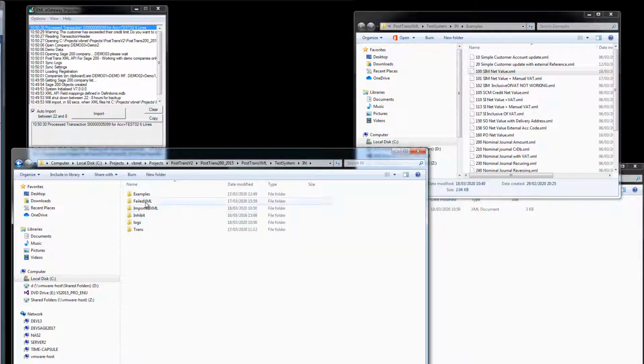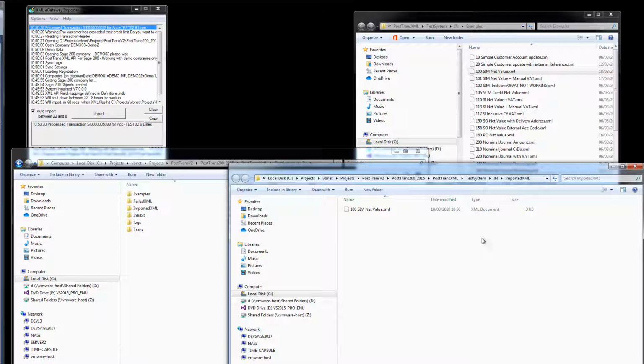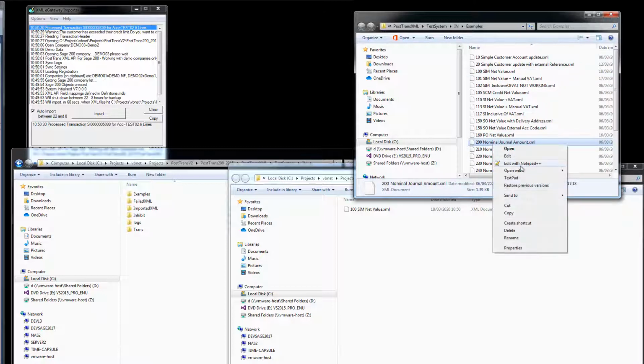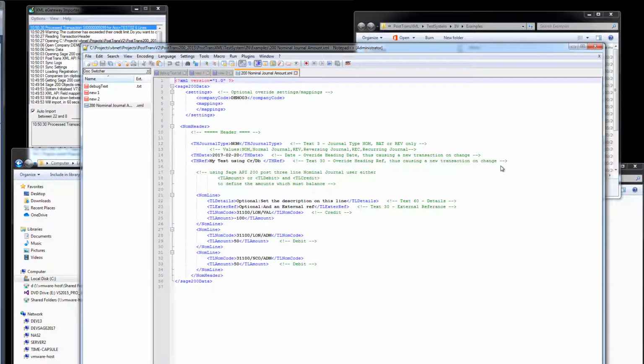When they're imported, they either go into failed or imported XML. If anything fails, someone can be emailed. You can even be emailed if the software is not physically running anymore on your server. So hopefully we cover a few bases there. Now, the examples we just saw on the website are all replicated here with a nice numbering system. So I'm going to open that in Notepad++.